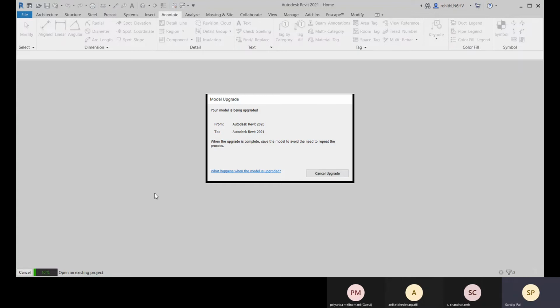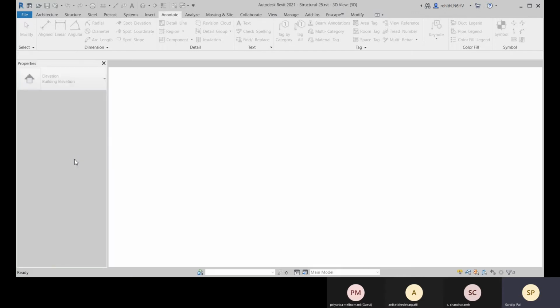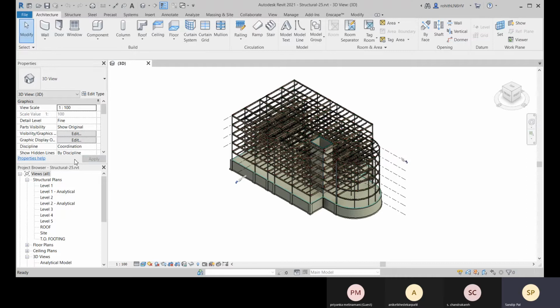All right. In the last class, we learned about the structural rebar option, how we can place reinforcement in our structural components. So now we are going to learn about creating schedules for our structural rebars. For that, first I will demonstrate with a simple column and foundation.